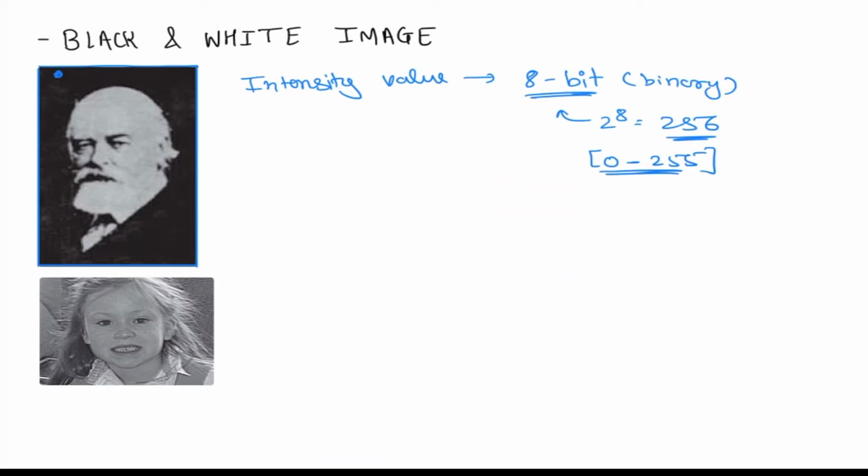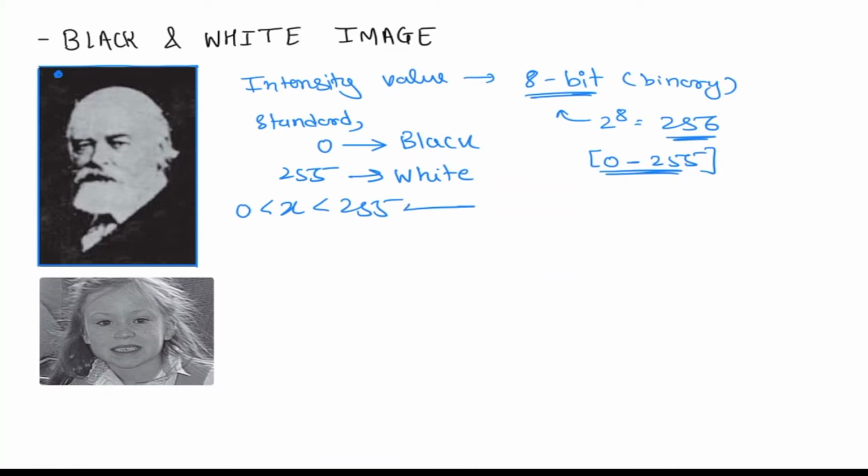By standard, if the intensity value of a pixel is 0, that denotes that the pixel is off, that is, it's black in color. On the other hand, if it is 255, it means the pixel is at its max value, that is white. If the pixel value is in between 0 and 255, that denotes that the pixel has a shade in between absolute black and absolute white.